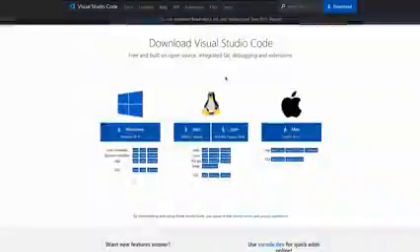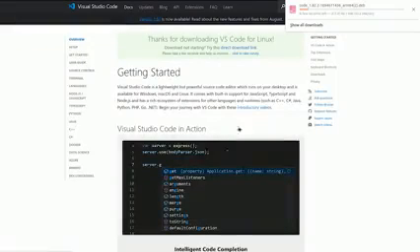Let's move on to VS Code. You can download VS Code at code.visualstudio.com/download. Here we're going to download the version that is compatible with Linux. Let's select the .deb version of VS Code. We will give it a second to finish downloading.